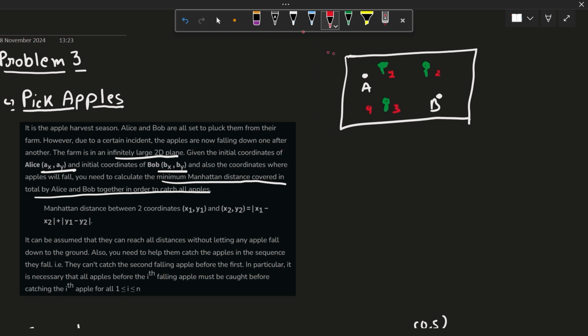We are given the initial positions of Alice and Bob, and we also know the positions of the next falling apples. As they are given in an array, the apples can only be picked in their given order, right? We have the coordinate of our first apple, then the coordinate of our second apple, and then the coordinate of our third apple.